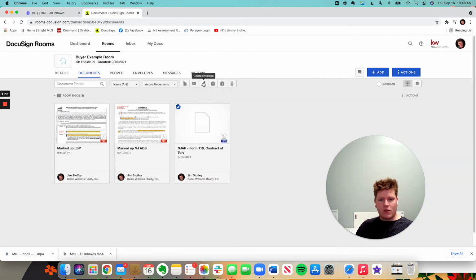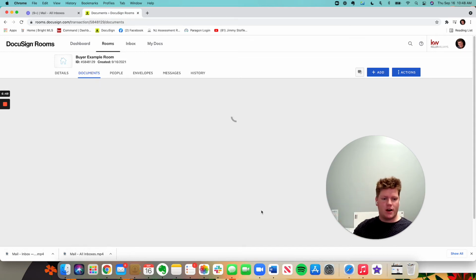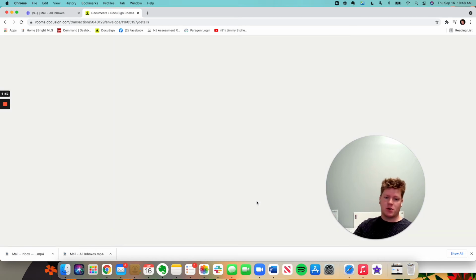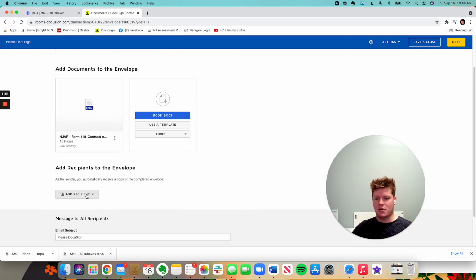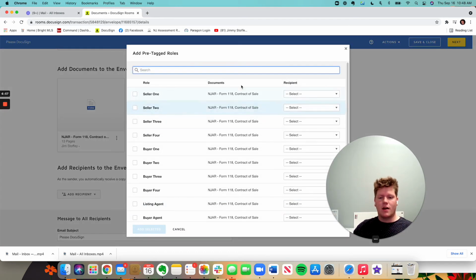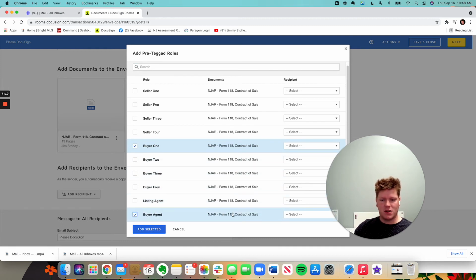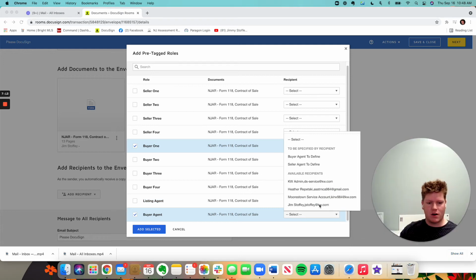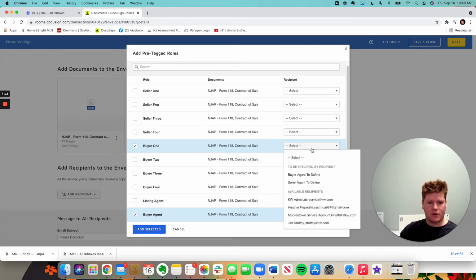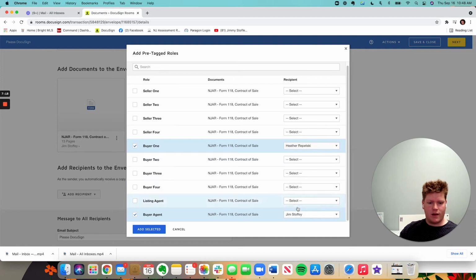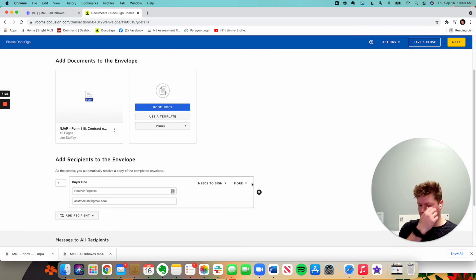it's a little bit faster now, you can check it off. Now you're going to do the same thing we just did for the documents that were already filled out. Check it off, create an envelope. Now we can use pre-tagged roles though. And what we can do is add recipient, pre-tagged roles, because we're doing the form, not a flat PDF that the listing agent sent us, right? That makes sense. We're going to check off the people that we need to sign at this point. We need the buyer to sign, and we need the buyer's agent to sign. So the buyer's agent is me. So I can find myself over here. And the buyer is Heather. So hit add selected.